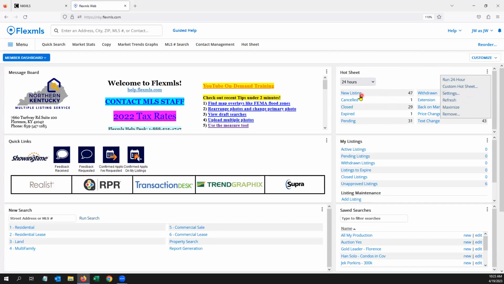So why would I customize a hot sheet gadget? Well, I see 47 new listings in the last 24 hours. This is because it's showing me new listings over all 12 counties of our MLS service area. You probably don't necessarily work all 12 counties, so you may not be interested in seeing stuff that's way down by Maysville or wherever. Maybe you just work Kenton, Campbell, and Boone. So what we can do is we can narrow down the display of the hot sheet. I want to click on the 3 dots and I'm looking for settings. And so I'm going to click on settings.